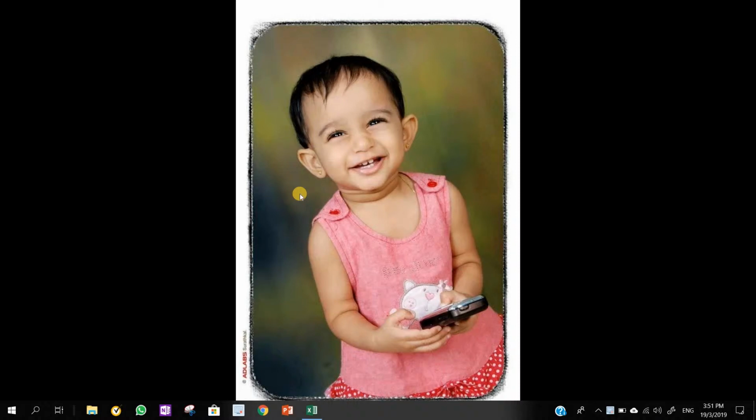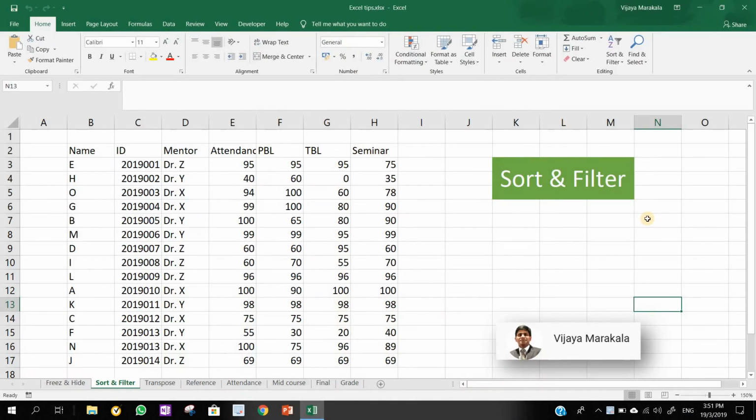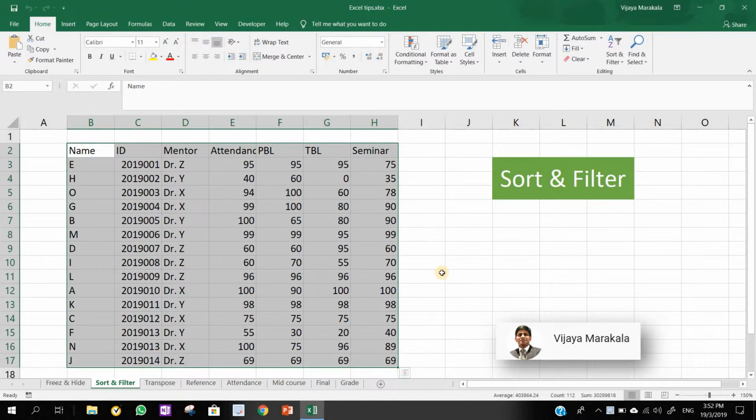Hello everyone. Today we are going to study two important Excel tips, that is sort and filter. So let us open the Excel sheet. Here you can see I have a set of data, a range of data.